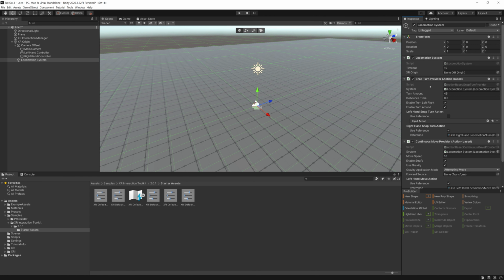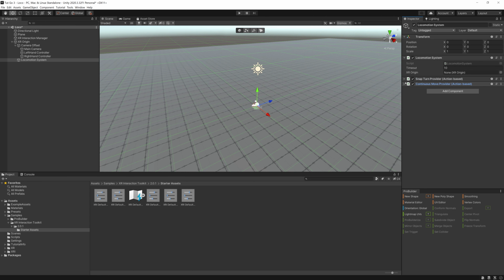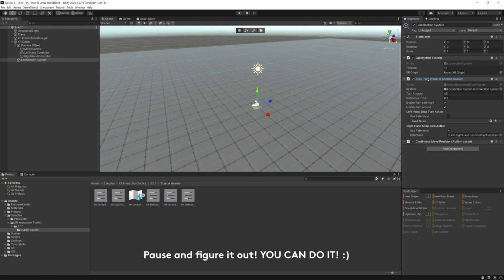Now, the snap turn provider, some people like it as a degree-based system, but I personally don't like it. So let's get rid of it and add a continuous turn provider. Now, here's a little challenge. If you want to figure out how to do it by yourself, pause now, and if you can't figure it out, continue the video.